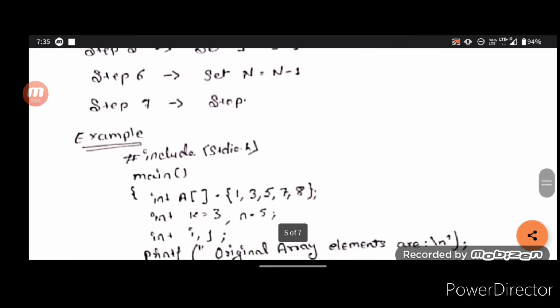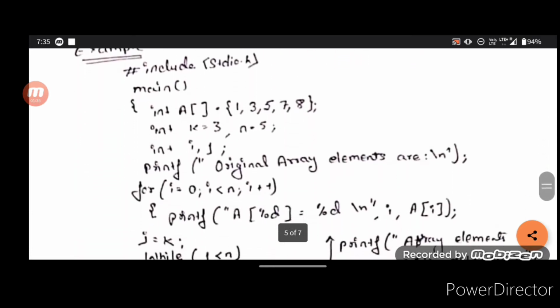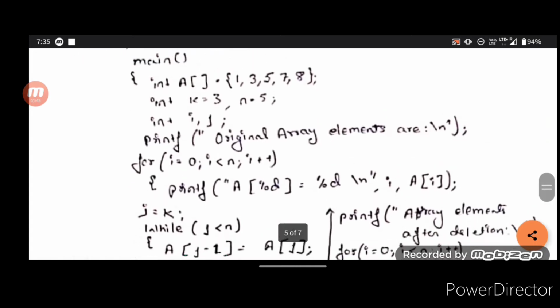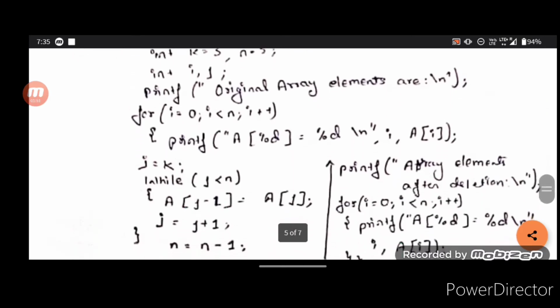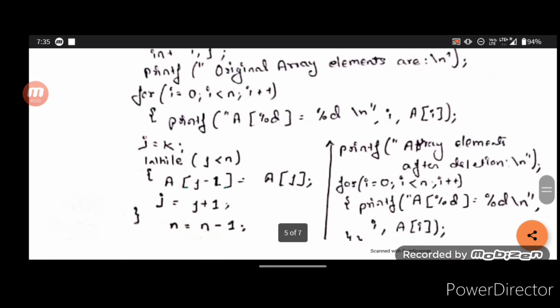For example, after this algorithm there is a program written here. You should see that. Listen, in the insertion operation we add one extra value, right? And in this deletion operation we delete or remove an element from an existing list. So we perform this program.